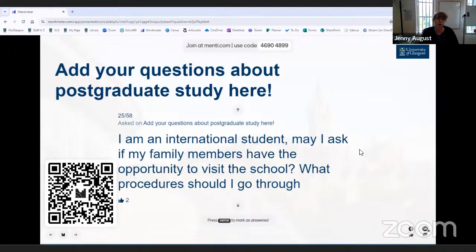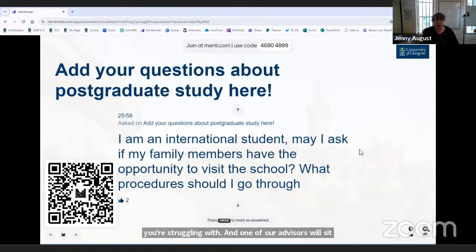We have one-to-one appointments that you can book, where you can bring whatever you're struggling with, and one of our advisors will sit down, help you work out where the problem is, and help you find some resources to improve. We have drop-ins every week as well. So if you don't want to make a one-to-one appointment, coming along to the drop-in is also absolutely fine. And then we also have some open classes as well.